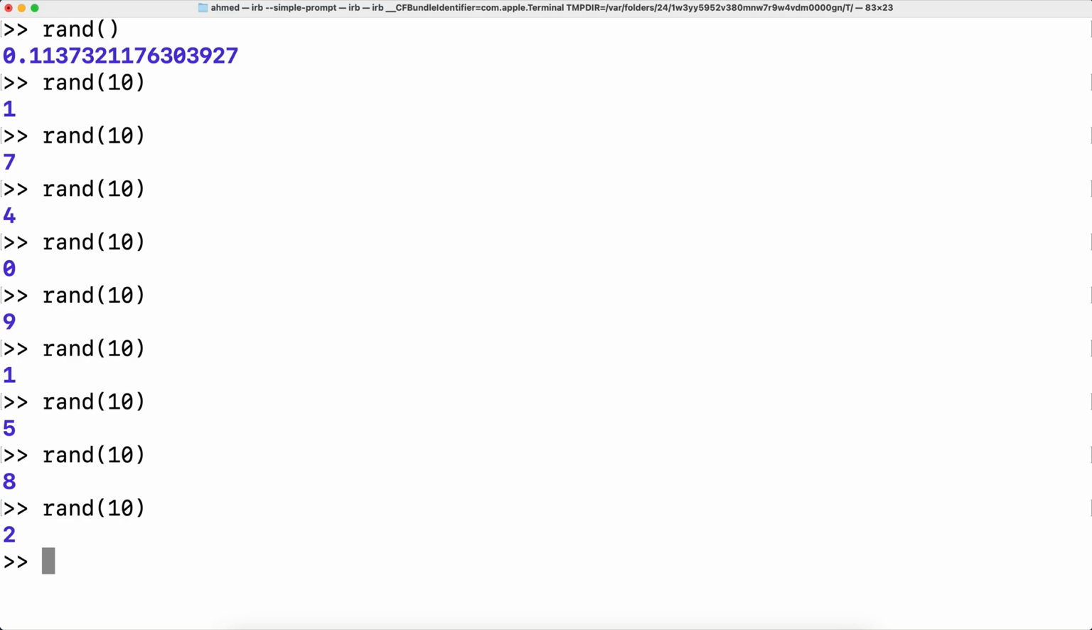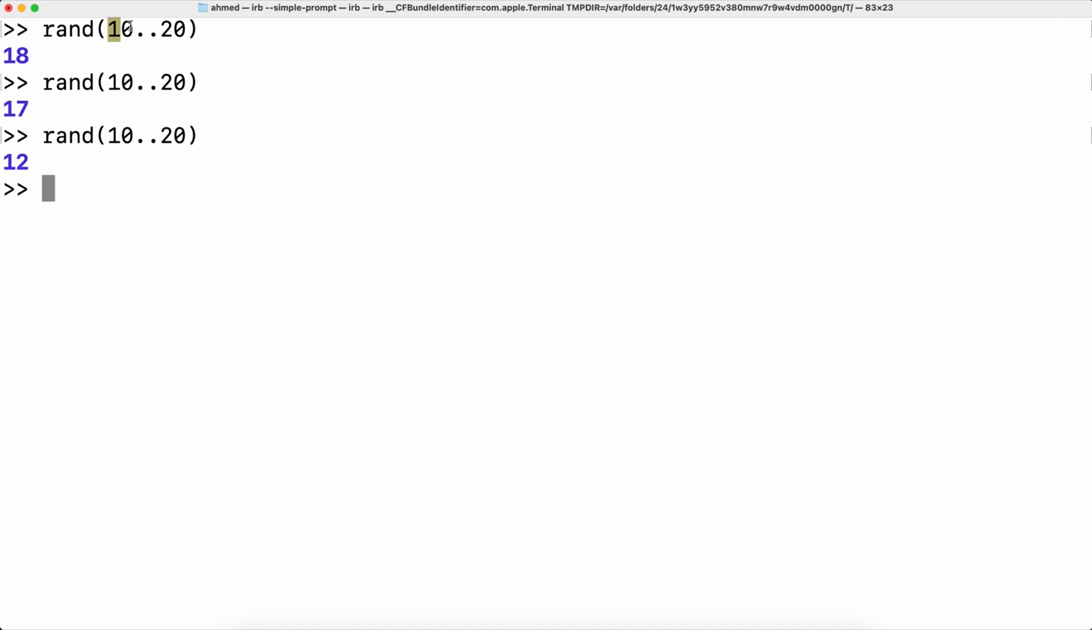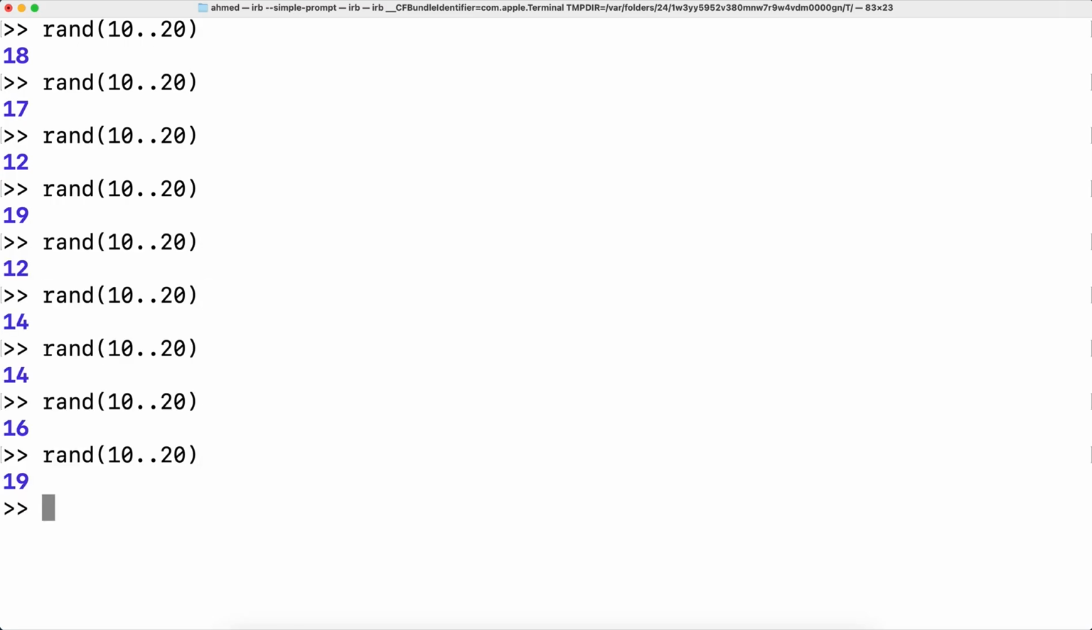For example, you can also pass a range here. If I pass the range 10 to 20, then it will generate a random number in this range, and 10 and 20 are included because this is an inclusive range. If I hit enter, you can see that it generates a random number between this range. So that's the other way to generate random numbers.